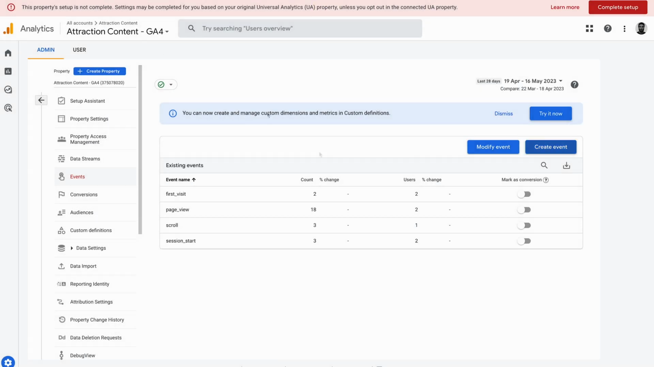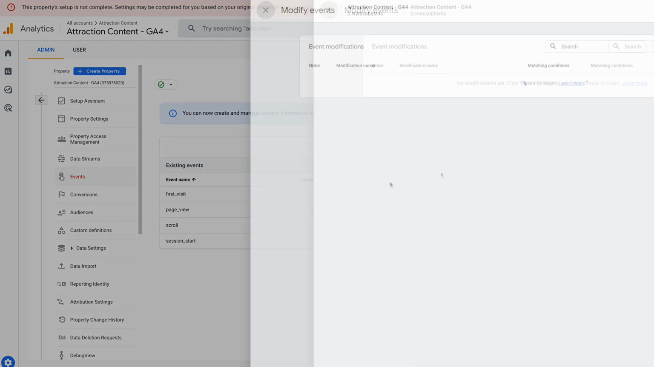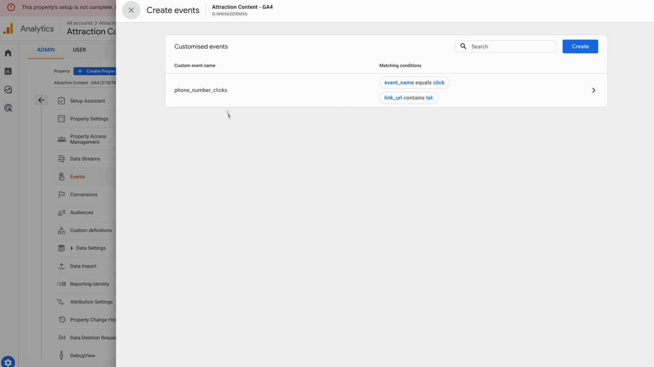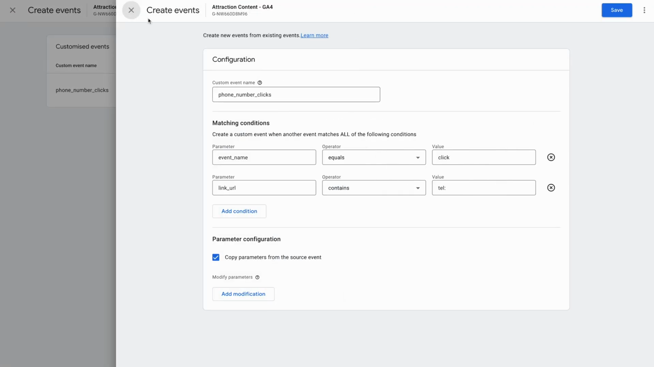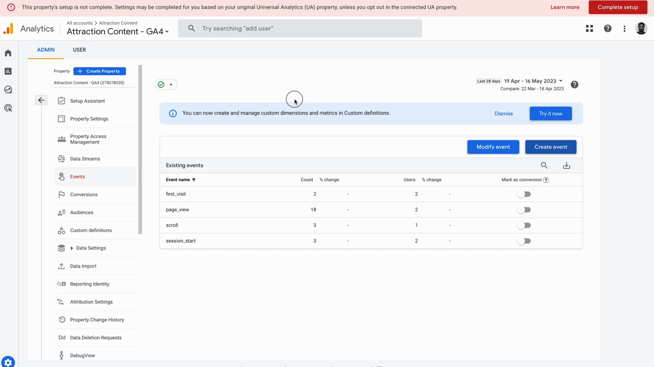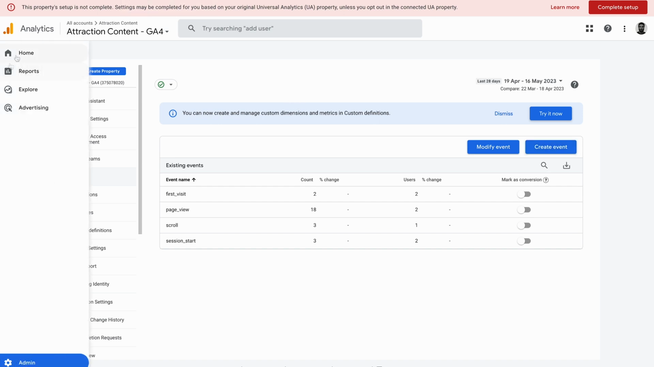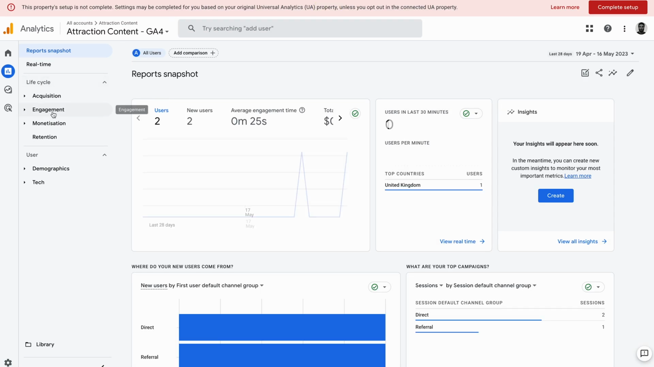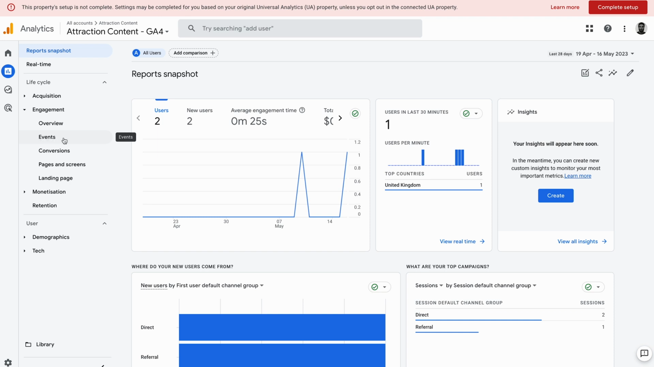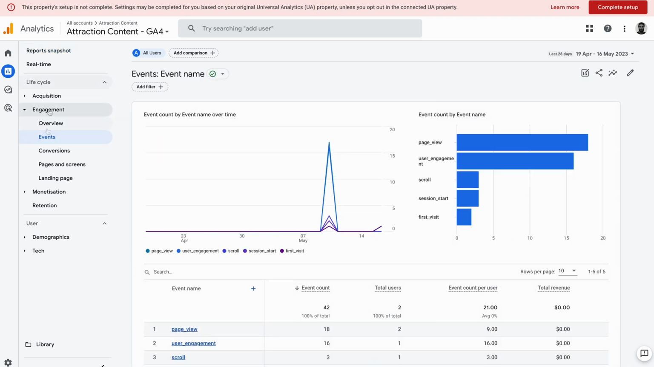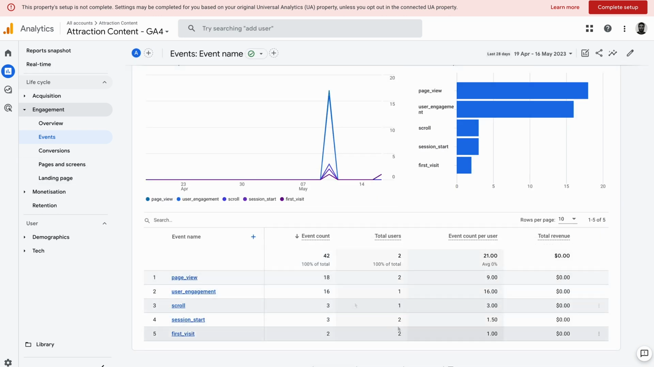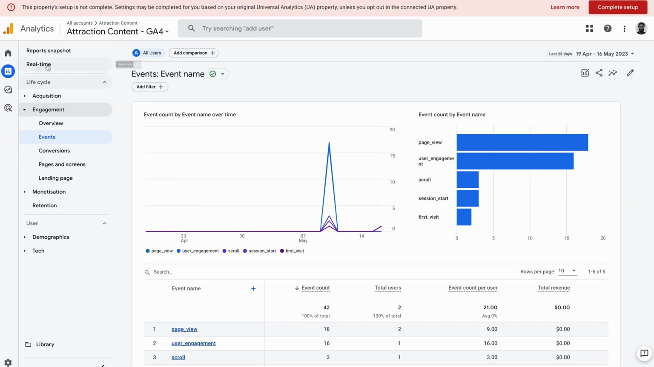And then we can come back. We'll just refresh that quickly, and you can see under, if we go to create event again, we've got phone number clicks here, which has been added under the created event. And the good thing about this as well, we can jump into the reports, and we'll jump into engagement, and then you can see events is here. We'll jump into there, and this is where we'll see it day to day. But we can also test it on the site as it is now.